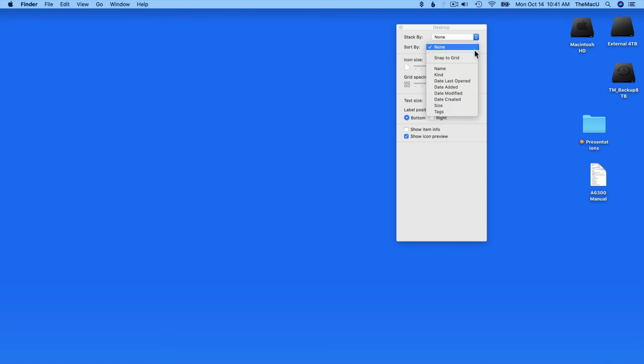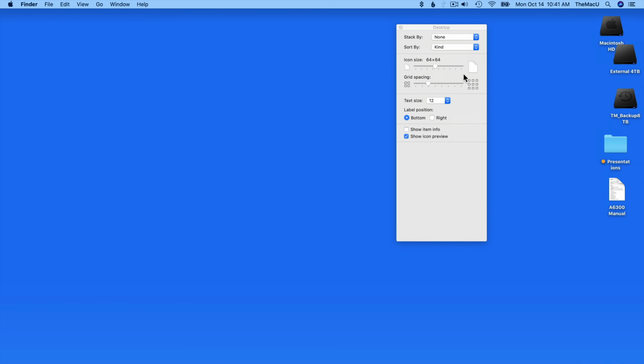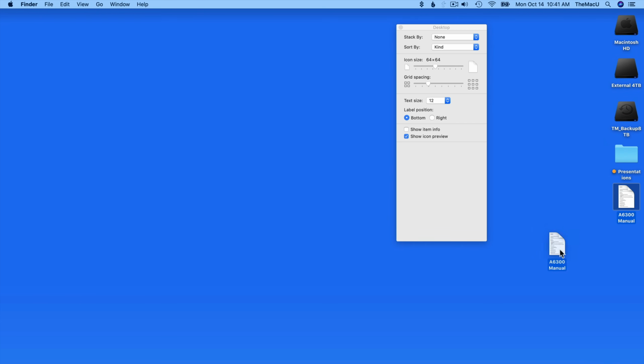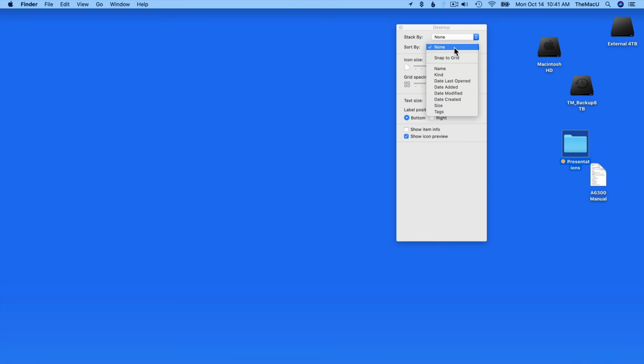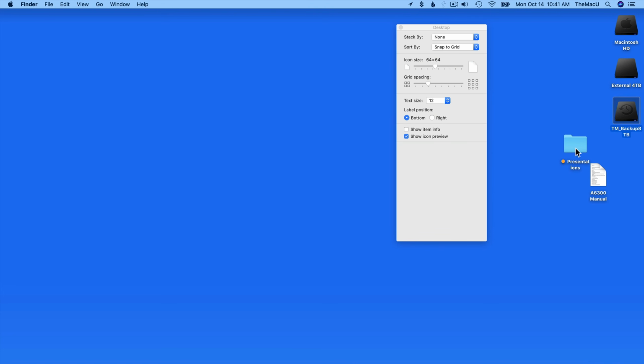If I choose to arrange these by kind, they're going to be rearranged automatically. I won't be able to drag them to a new spot. They're locked in. If I then switch back to None or Snap to Grid, I'll be able to move the icons again and arrange them to my liking. I tend to prefer Snap to Grid here, just so I can arrange the files on my own, but also have them automatically align in a grid pattern.